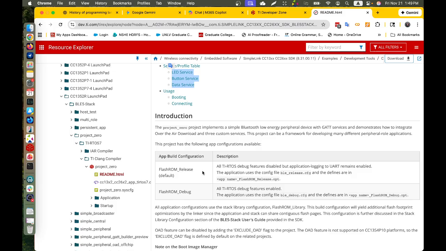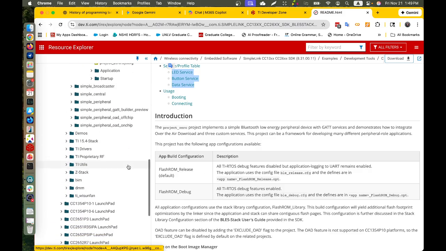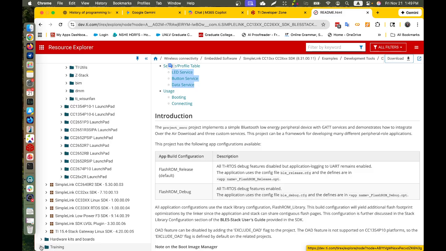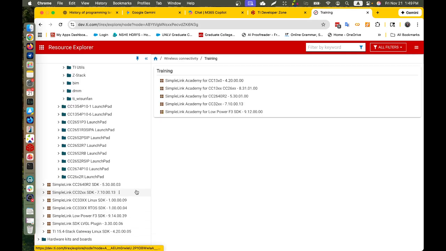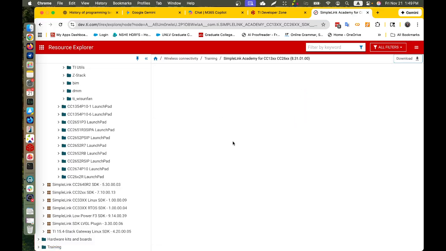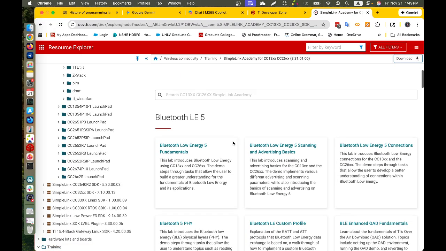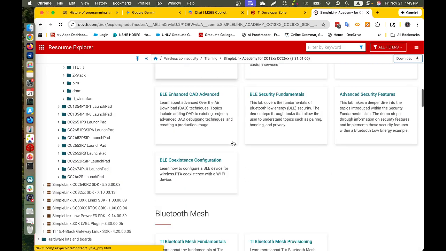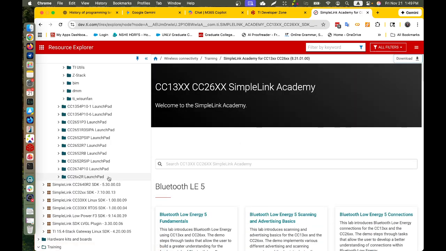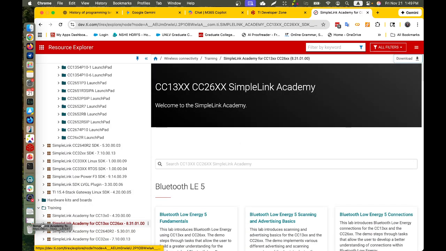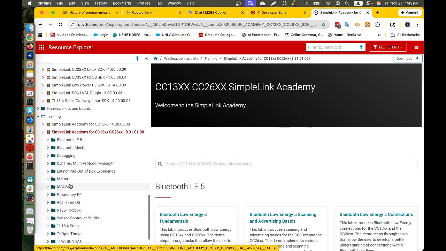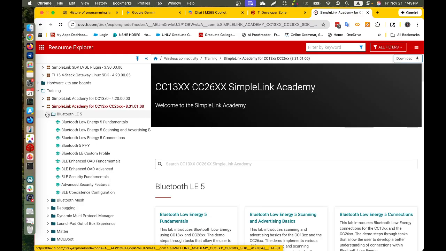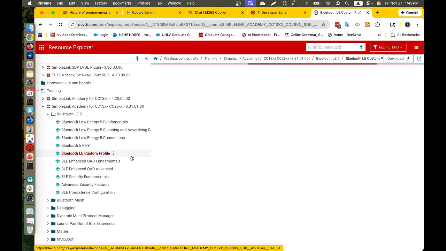For that, I also took help from this training. Let me go down here. I went to Bluetooth, and then it says Bluetooth LE custom profile. So that's where you can take some points.